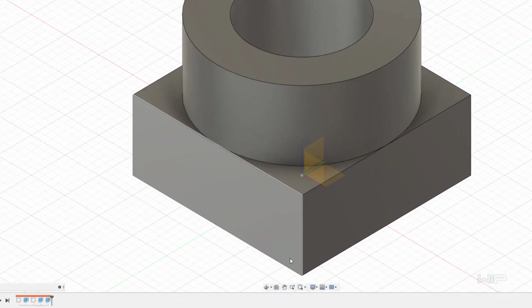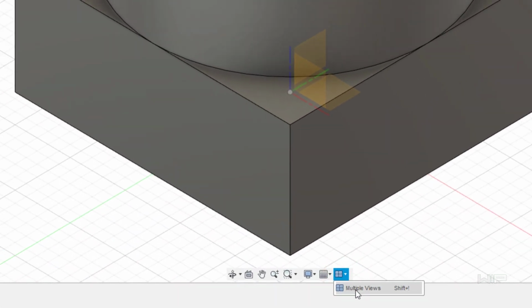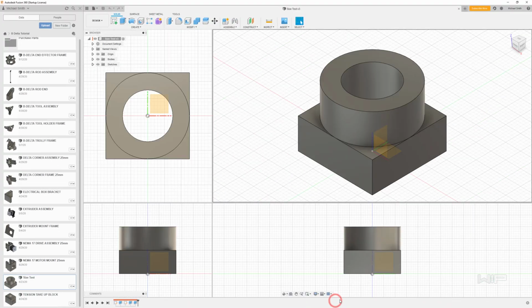You can change your display layout if you want to by looking down here in the viewports. Another option is multiple views. I don't use this too often, but it's definitely possible. So you can have a top, front, and right view like this.